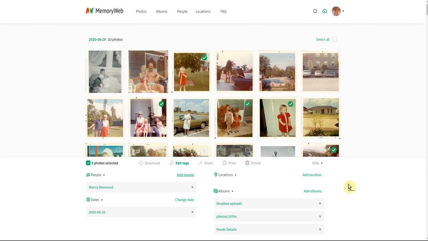You could do the same functionality to add a location. You could add a group of photos to an album. You can also change the date in bulk as well. So it's really easy and quick to edit photos or add tags or edit existing ones using this bulk function.